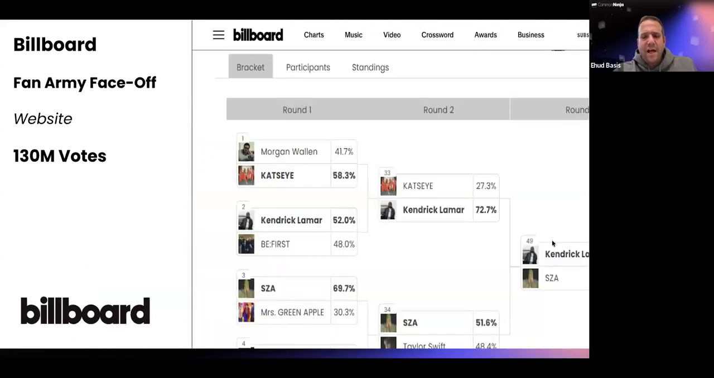Last use case before we dive into the success story. So Billboard. Now let's talk about scale. Billboard Fan Army Face Off generated 130 million votes. It's huge. This is massive audience participation. So you can see brackets can scale from thousands, as we saw at the beginning, to hundreds of millions.